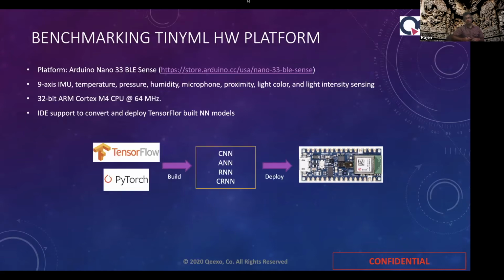What is of general interest in deploying tinyML models, neural network-based tinyML models in particular, is that we want to use either TensorFlow or PyTorch and build these four widely used neural network models: convolutional neural networks, feed-forward densely connected artificial neural networks, RNN, that is recurrent neural networks, and CRNN. Then we deploy them on the tinyML platform so that we can run them from a platform which has several sensors and a microcontroller.